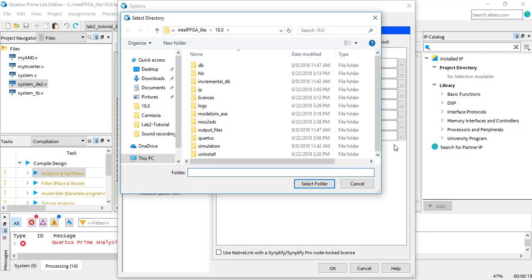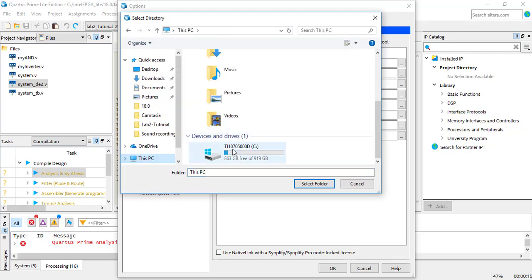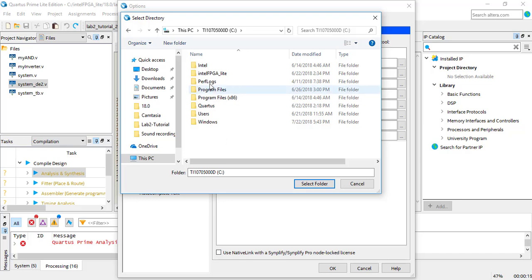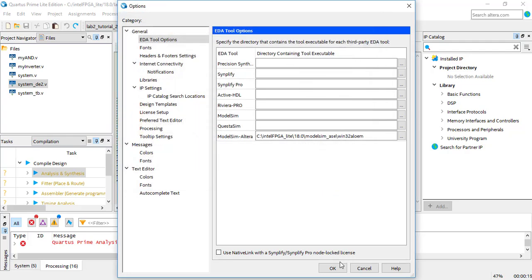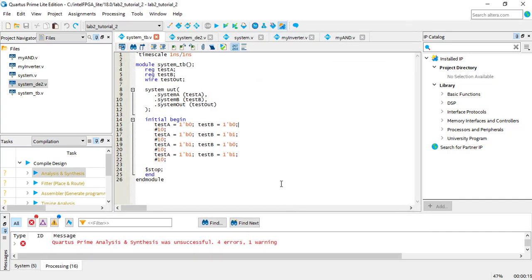On Windows, it should be located in the C drive. In C, Intel FPGA Lite, 18.0, ModelSim ASE, Win32 ALOEM. Once that's done, Quartus will remember that location for all future projects.